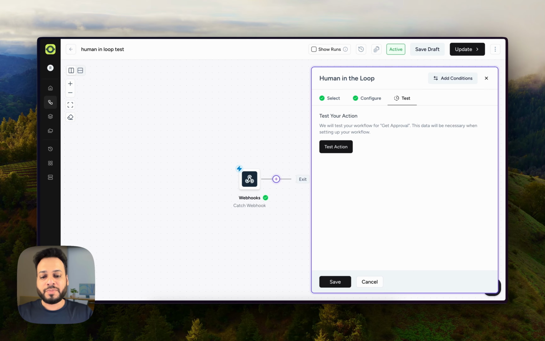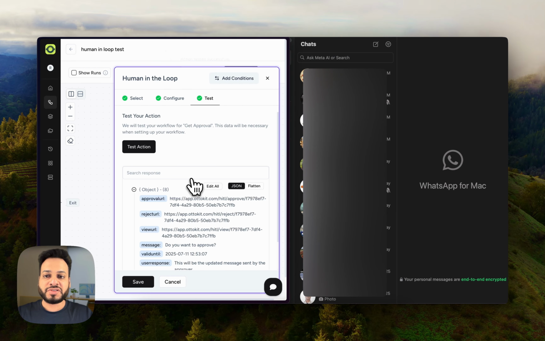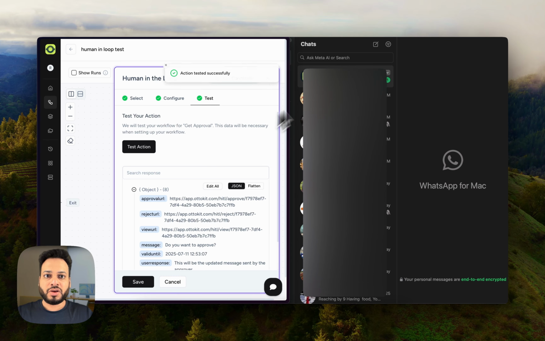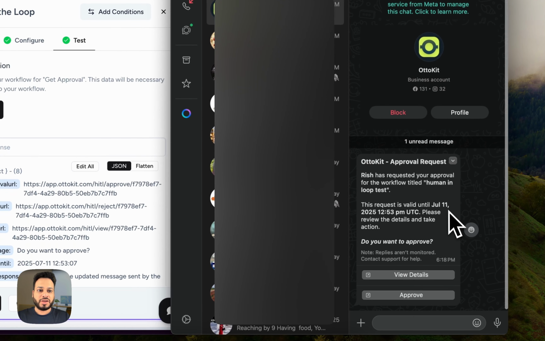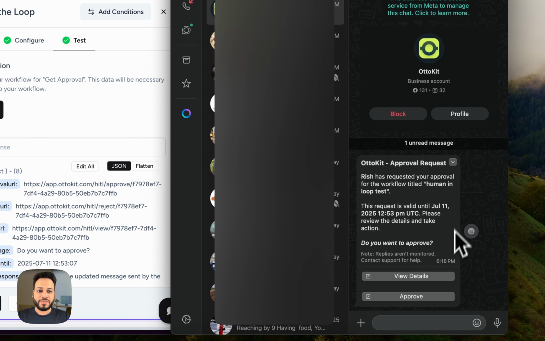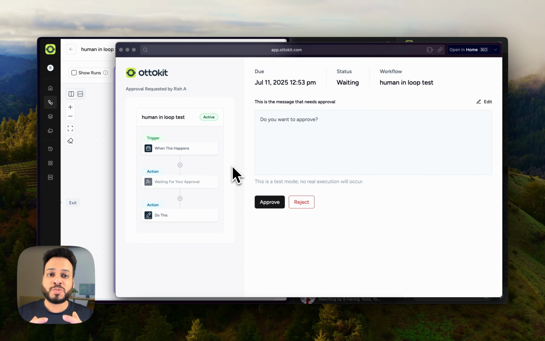So let me open my WhatsApp. Okay, so this is my WhatsApp, and if I click on test action, I should receive a message on my WhatsApp, and it should be according to whatever I have mentioned, right? So this is how the approval request looks like, and I can click on view details, and it will show up like this. And this is really good because it shows me some context about which workflow and what approval I'm going to provide using this workflow.